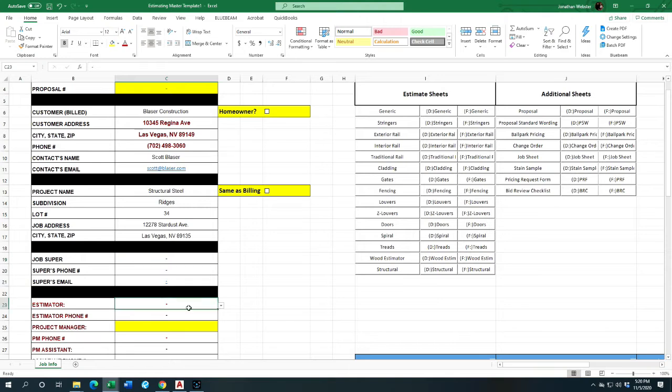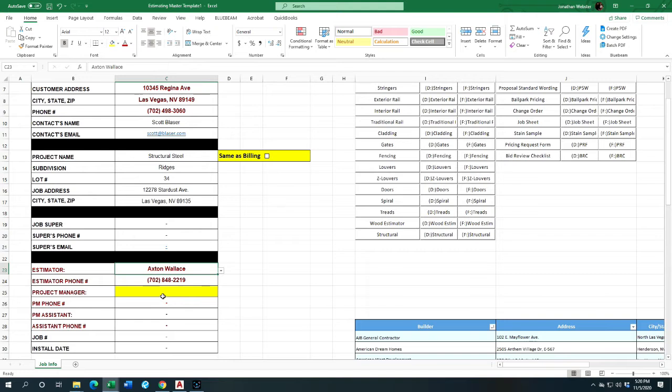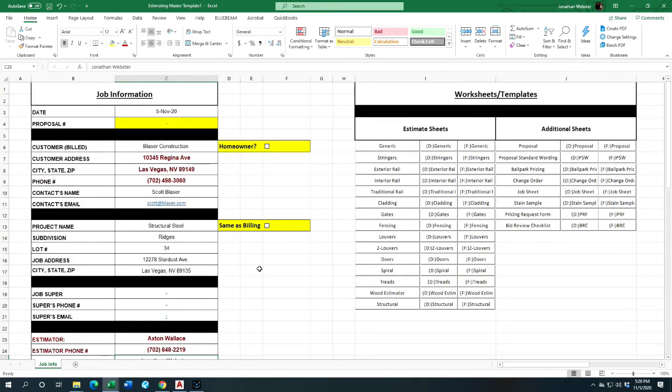Here, the estimator. Again, there's a drop down for that. If you click on that and find your name, then it fills in that name for you. Later on down the road, when we do job sheets, if we know who the project manager is, we click here and it fills in the project manager as well as a project manager's assistant, the PMA. Okay. So once you have all that information filled out, then you can create your proposal.